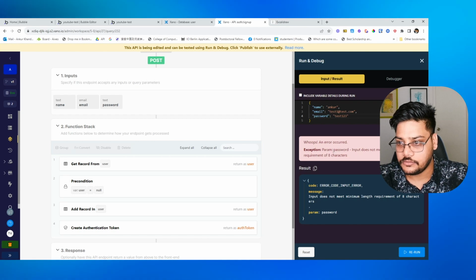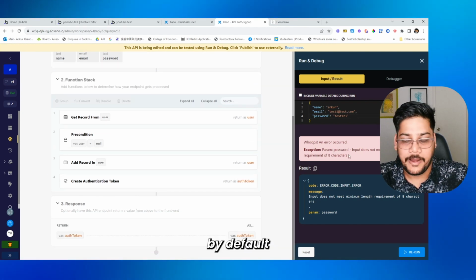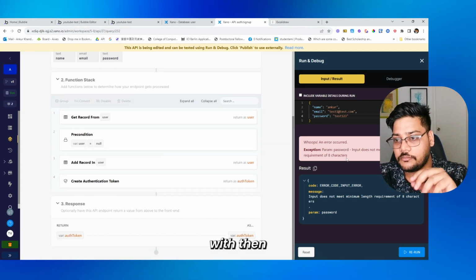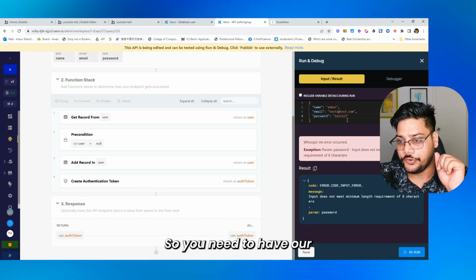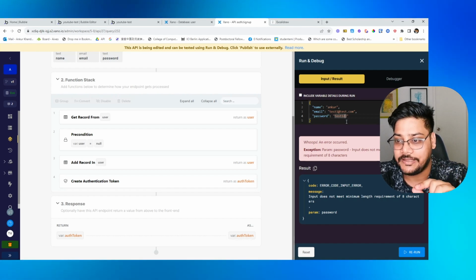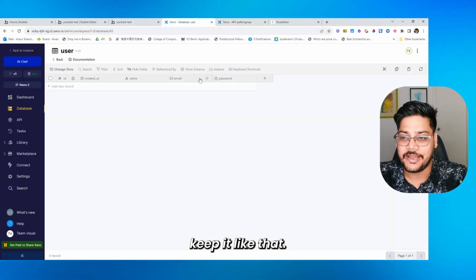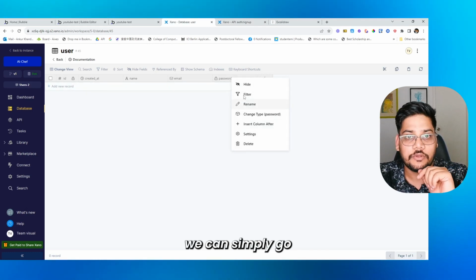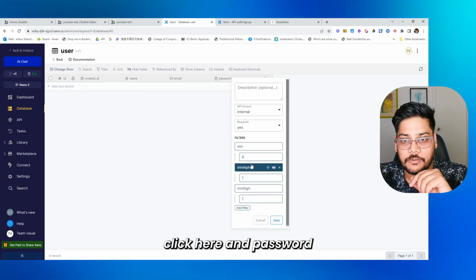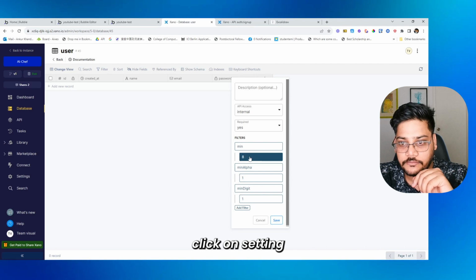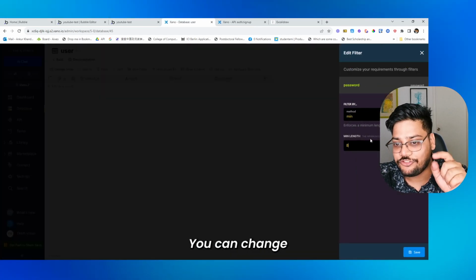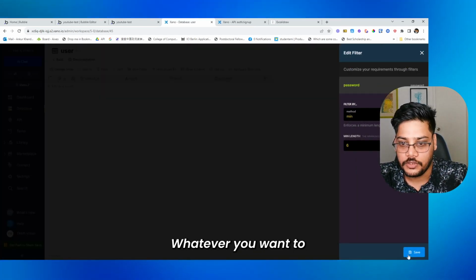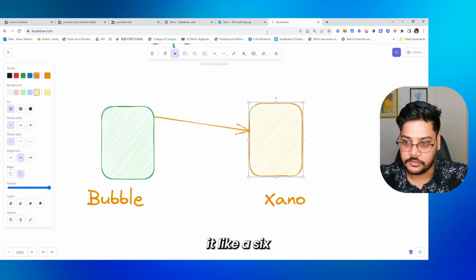Simply run it. If you see, by default authentication comes with a password limit, so you need to have a requirement of 8 characters, if you want to keep it like that. But if you don't want to keep it, you can simply go to your user table, click here on password, click on settings. This minimum you can change based on whatever you want. Let's suppose I just want to keep it at 6.